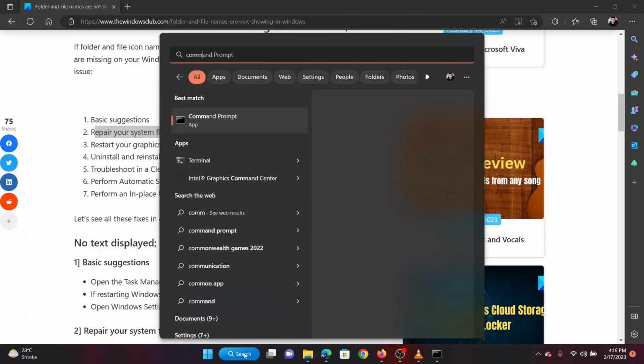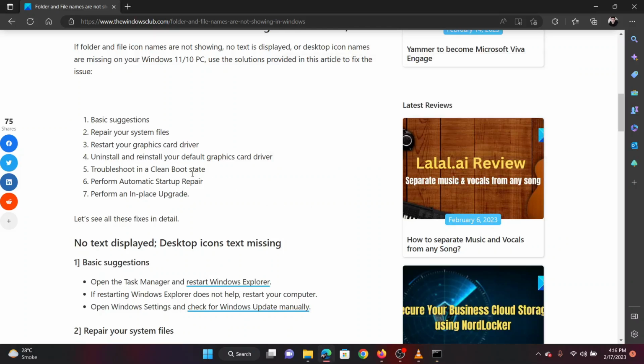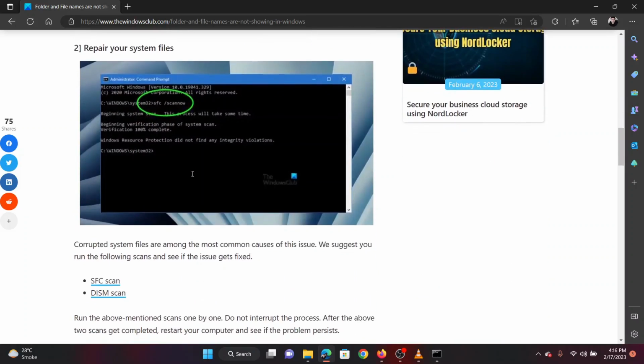Search for Command Prompt in the Windows search bar and select Run as Administrator in the right pane to open the elevated Command Prompt window. In the elevated Command Prompt window, type the command SFC /SCANNOW and hit Enter to invoke the SFC scan. Reboot the system once the scan is completed.